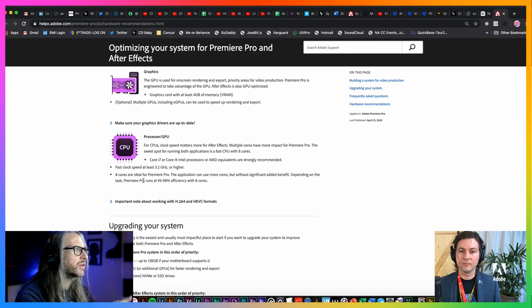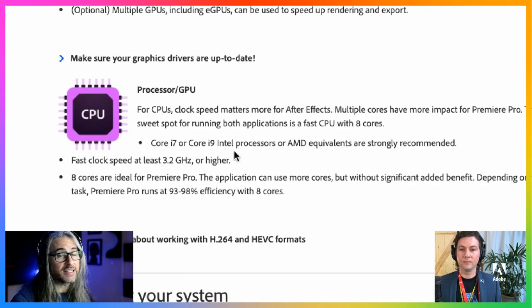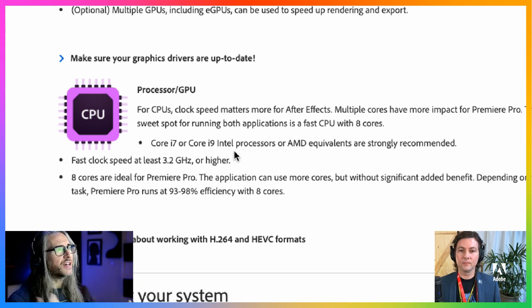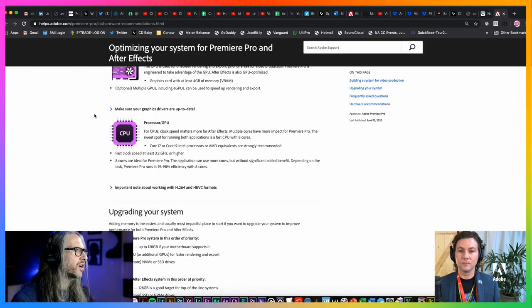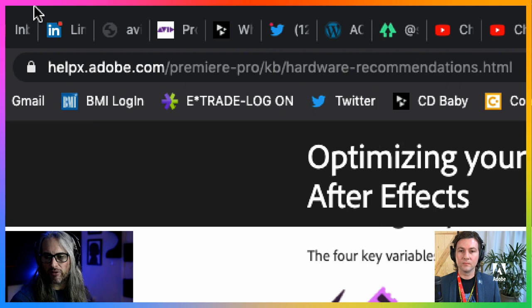And then going into processors and things, I love that we're mentioning both, of course, Intel Core i7, i9, as well as AMD equivalents, right? Clock speeds, all this stuff is in here. I'm not going to go through it all. We don't need to go through every part of it. I'm going to bring up the URL again so everybody can see and get that down. Helpx.adobe.com is where you can find lots of information.